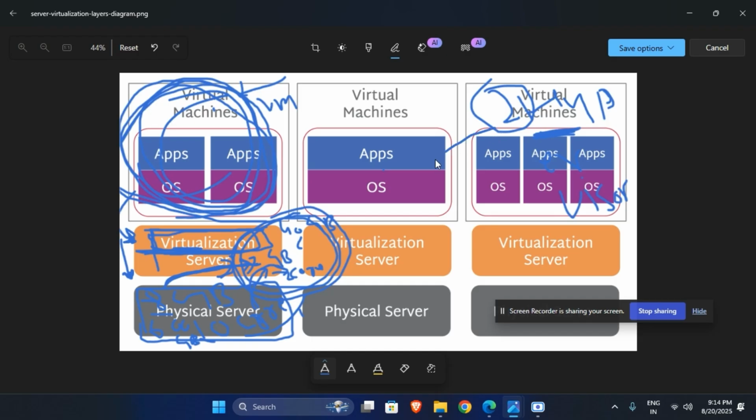What is this software doing? It is using this technology, and using this technology it is creating virtual machines inside the software, right? Inside this software it is using this technology and creating these virtual machines.